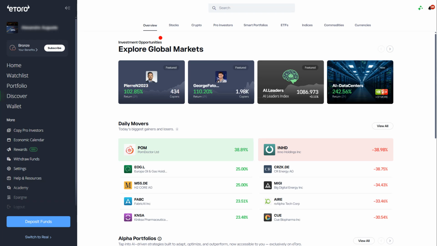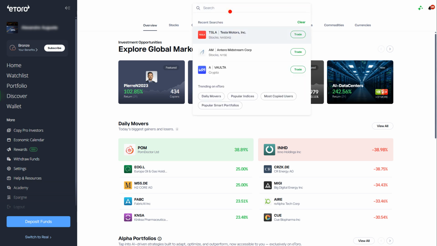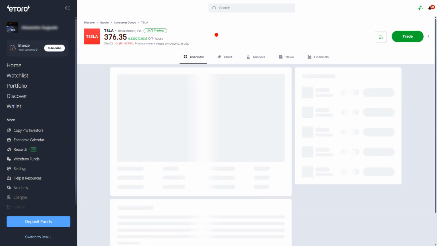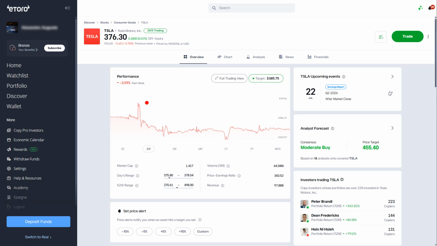If you already know the name of the stock you want to invest in, it's best to go directly to the search bar here. So you click on it. So there you type the name directly. You click on the action. And here you arrive directly on the stock's profile.